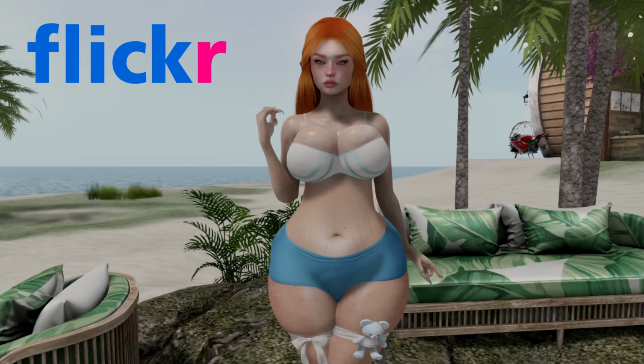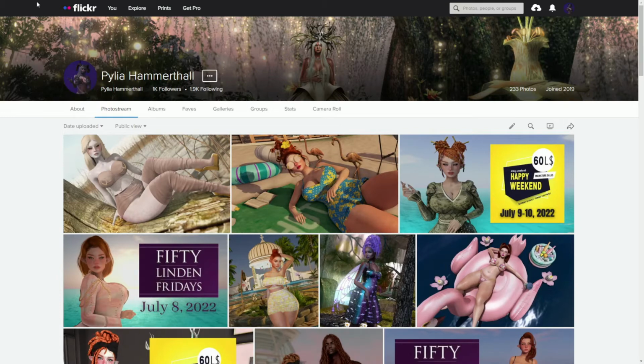Let me pull up my Flickr here. So this is my Flickr. You can just go to flickr.com and set up an account. Now they have recently changed their rules to where they don't allow some restricted photography or nudity or anything like that for free accounts.